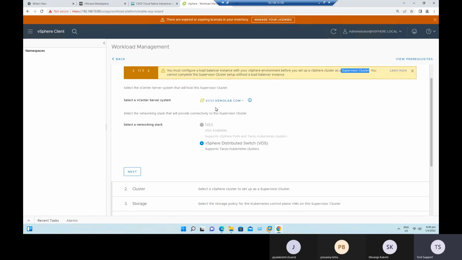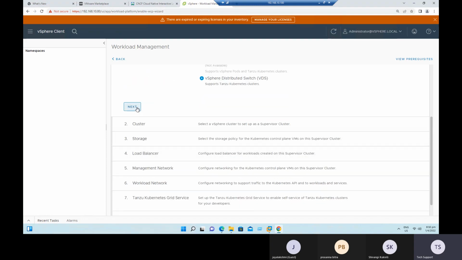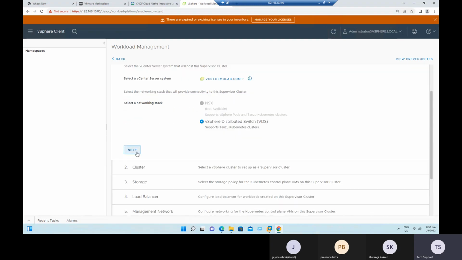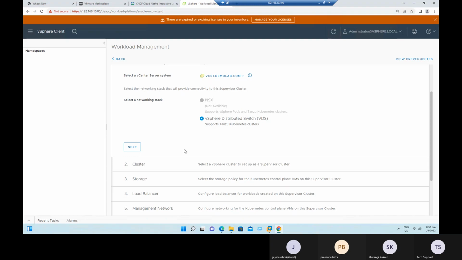Normally, while configuring itself, we can use vCenter server. See, NSX is by default detected as not available. Okay, so in the next lab, I will show you either any one of the options, NSX or the DV switch option. See, DV switch is also supported for Tanzu Kubernetes cluster. Okay, and when you click on next, normally it will go to the next step. Currently, we are unable to go to the next. Let me try to click next.